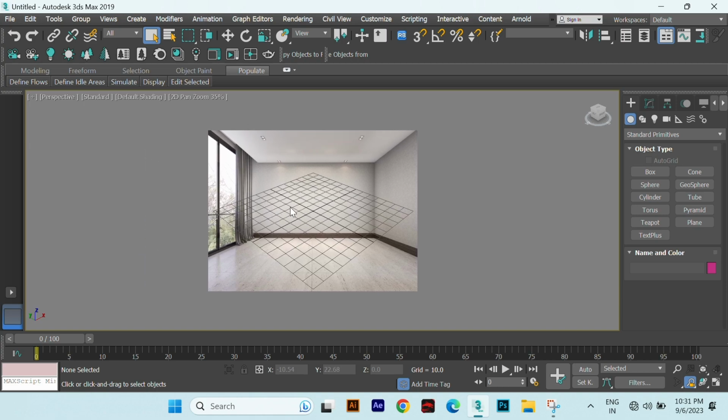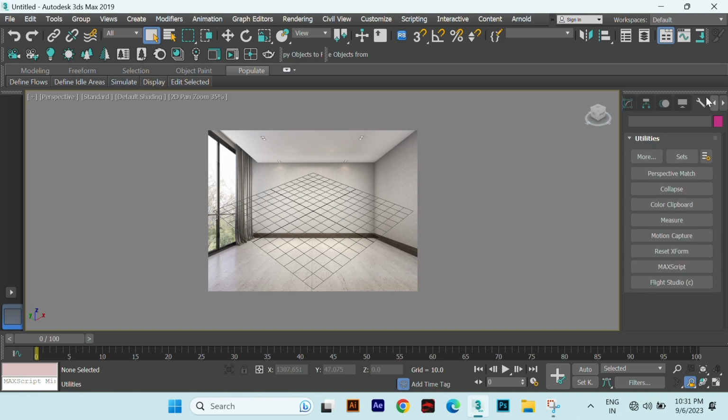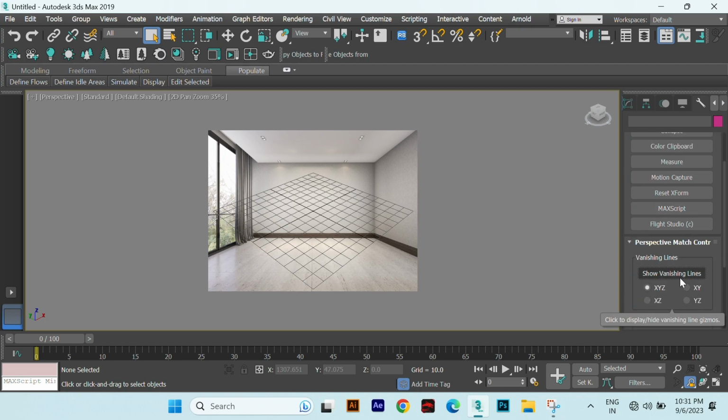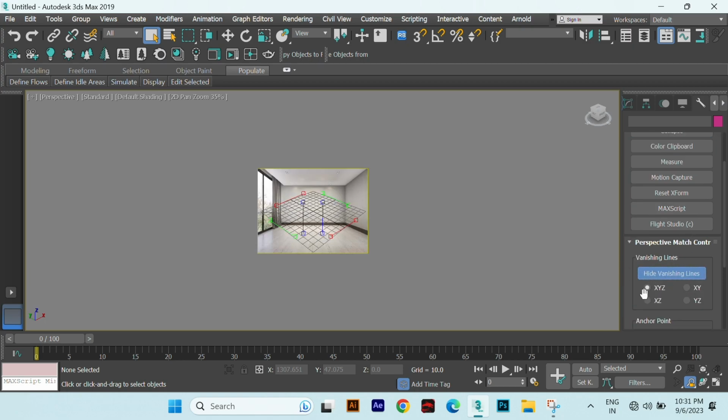To access this powerful feature, head over to the Utilities panel, usually found on the right side of your interface. Once you've located it, click to open it up. You'll notice a set of options. To help us recreate the perspective accurately, click on Show Vanishing Lines. This will display vanishing lines in your 3D view, which are essential for the alignment process.